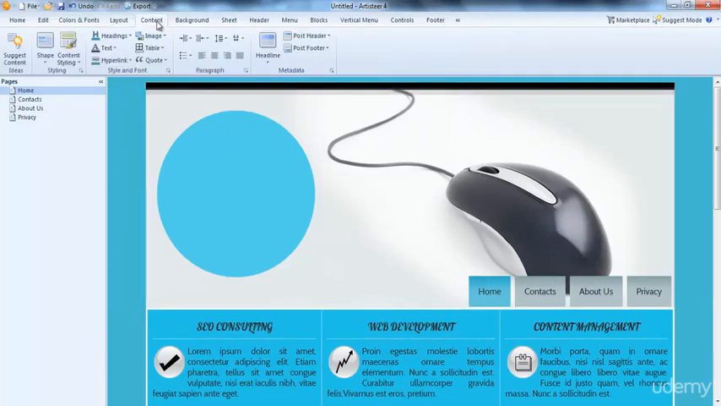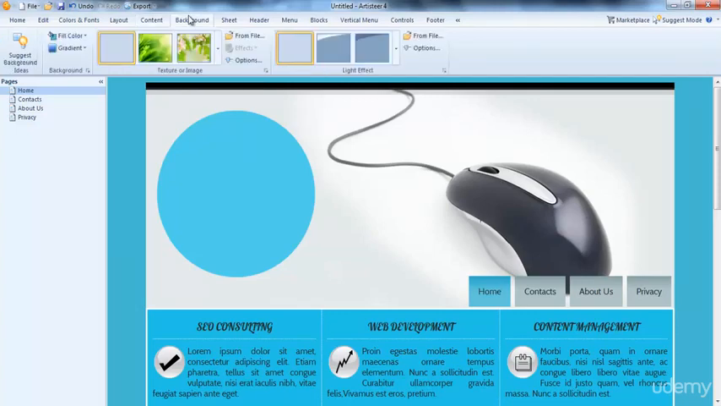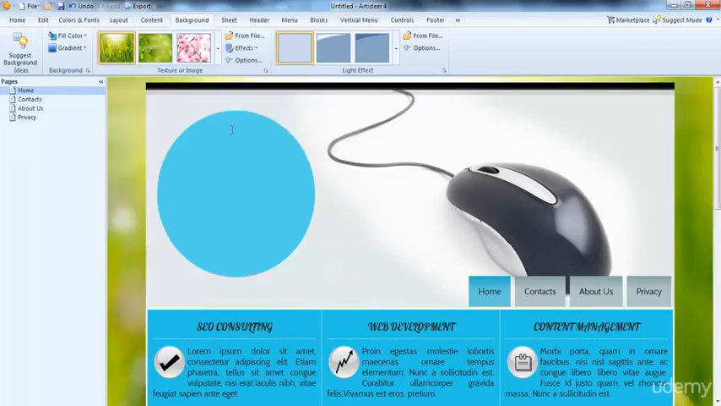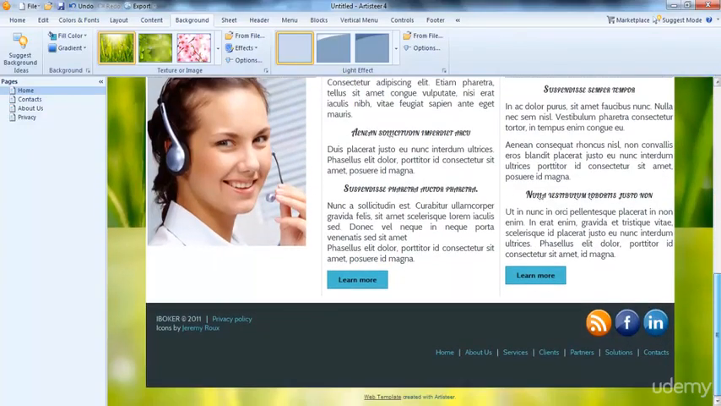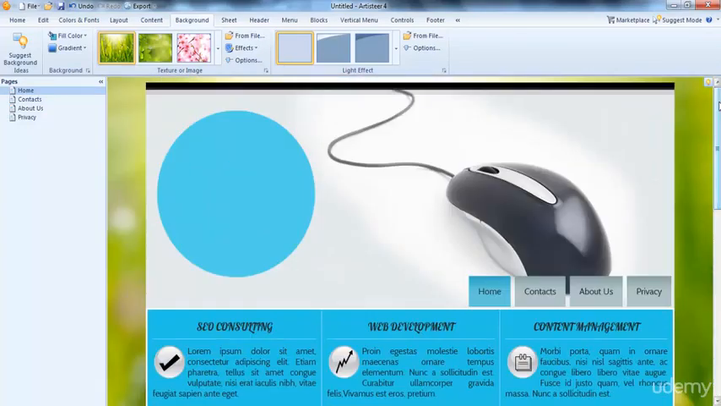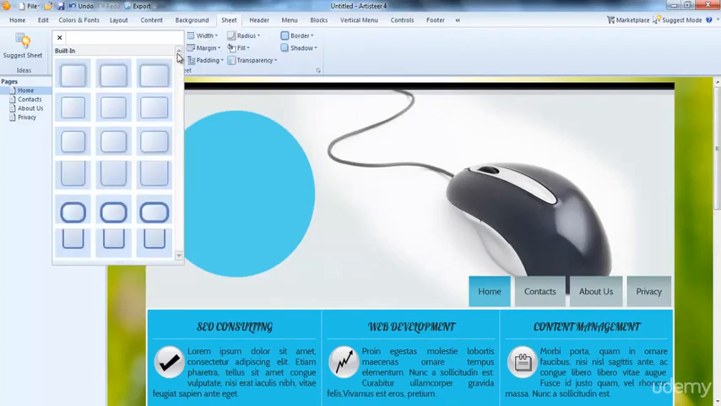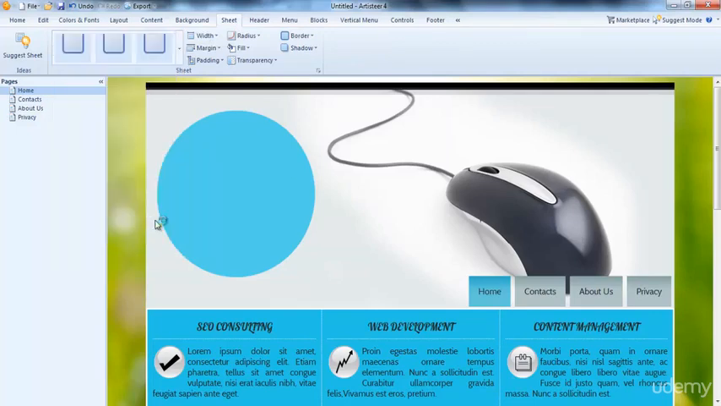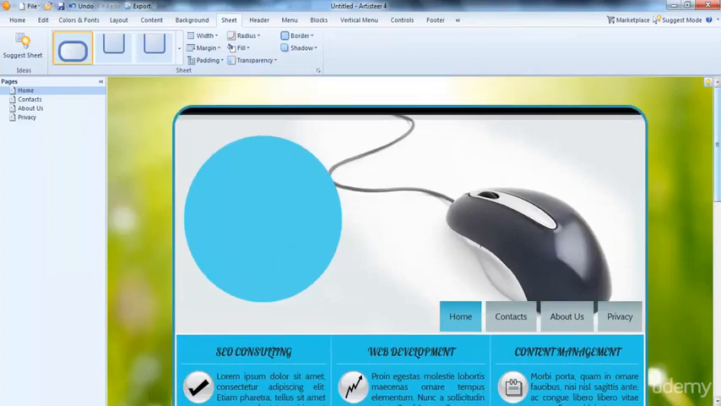Now to the content tab. Also, you have many options. The background. For example, you can add a picture for the background. You can see. The sheet. Here you can change the style. I will do this. You can see.